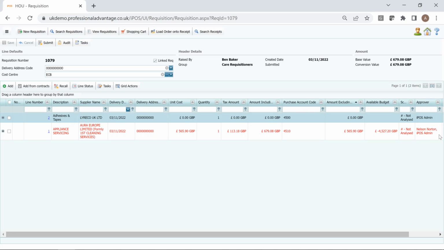And the reason it's going to iPOS admin here, which is my administrator, is actually there's no value. So this is really not a very valid line. It may need extra coding. Perhaps we want 0 value lines to go to someone to fill in that detail for certain item types. That can be done. Say an IT expenditure may need to go to the IT department. So we can route that very cleverly in there.